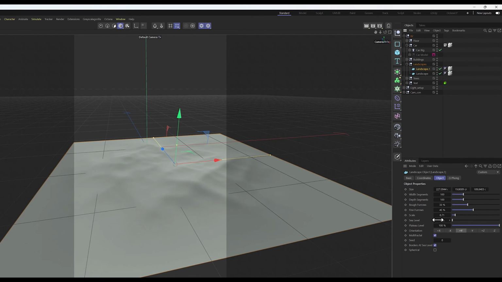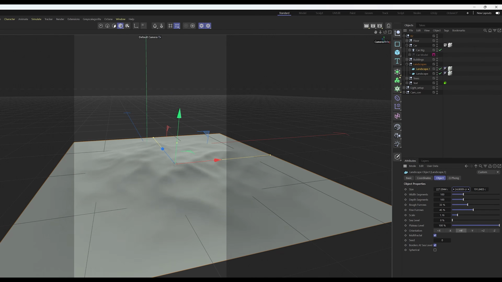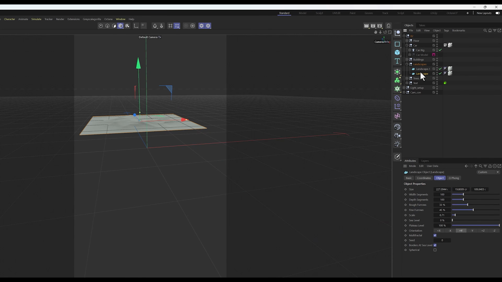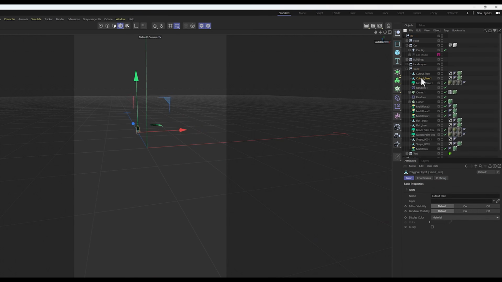Let me see this scale. There's a scale, there's the height as well. Let me see, where's the height. So practically that's all I did to form this landscape. Then we now have trees.